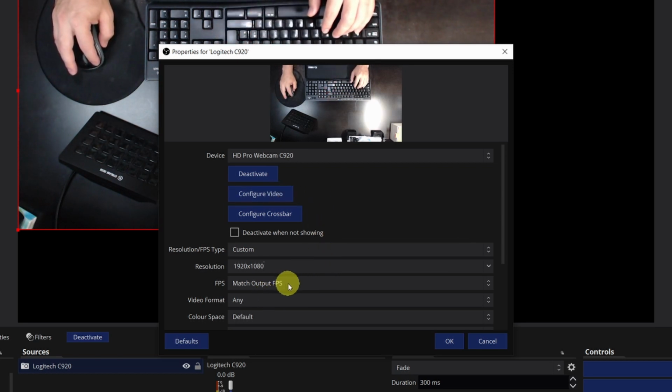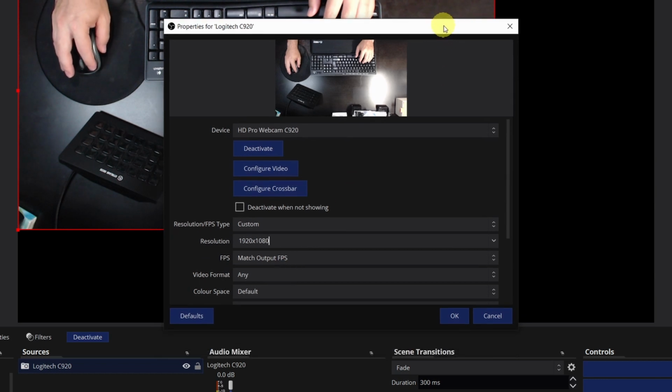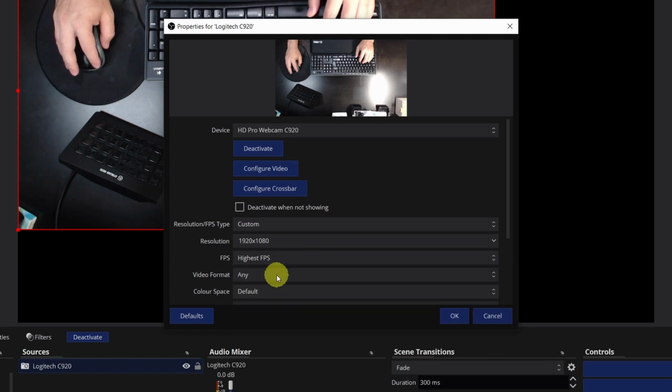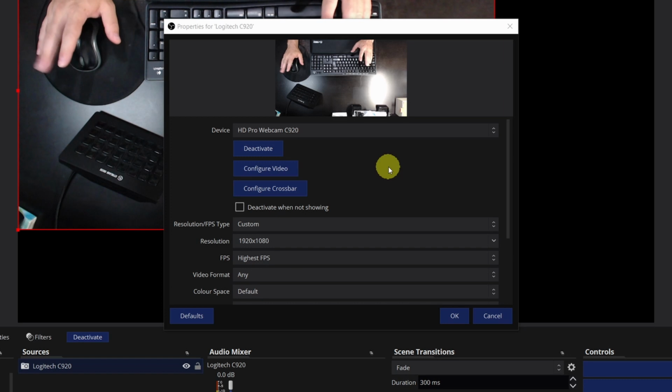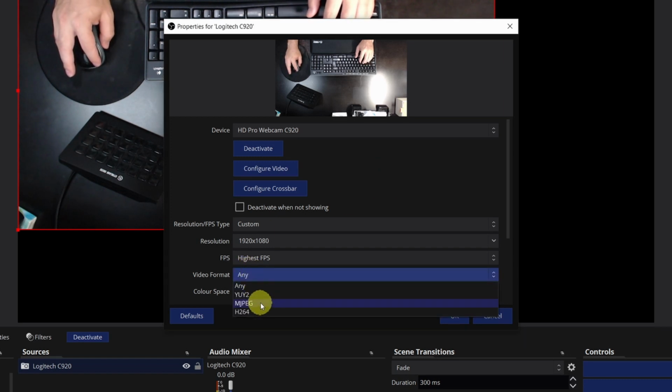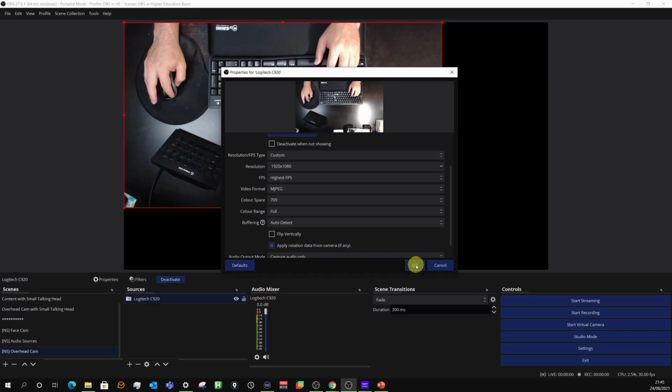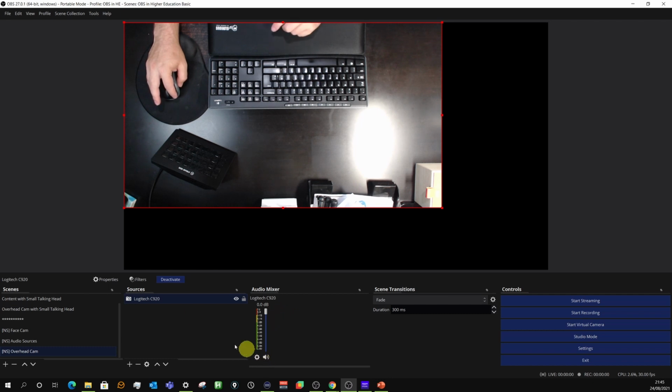Alright, and we can check match output FPS, frames per second is good for us. We can change that to something higher if we wanted to. Let's see what it does with highest FPS. Slightly better. The video format, MJPEG. The color space should be full. Color space 709, color range full. We leave the rest as is. It will add audio, as you can see here, audio and audio mixer, because again this is a webcam with a microphone. Just gonna close this.